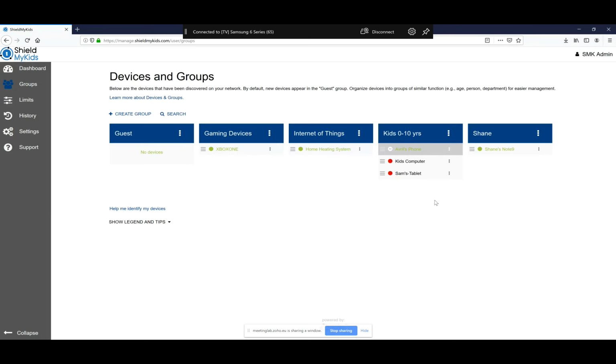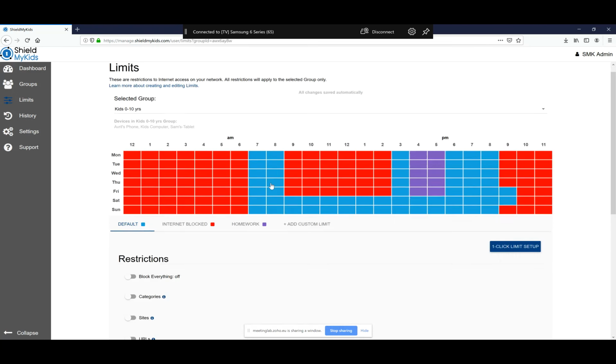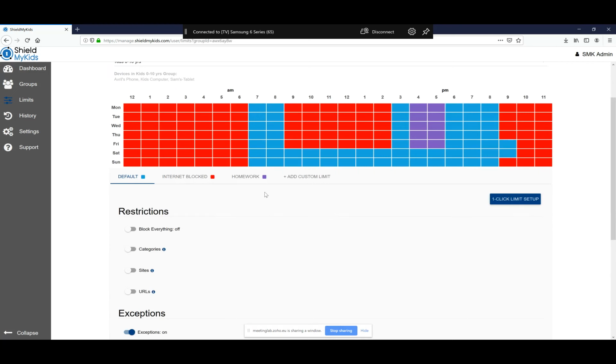So here we go. We now have 5 groups in this case: the guest, gaming devices, Internet of Things, kids, and Shane. So let's look at how to apply limits to those devices. Under limits, we select the group that we're interested in. So we're going to select the kids 0 to 10 years group. And within this group, we have some limits, restrictions and time schedules that are already defined.